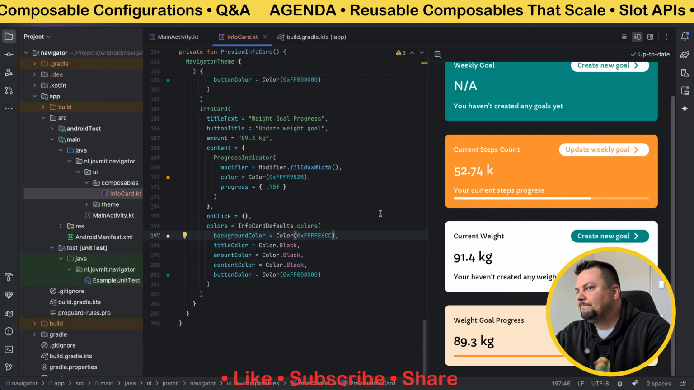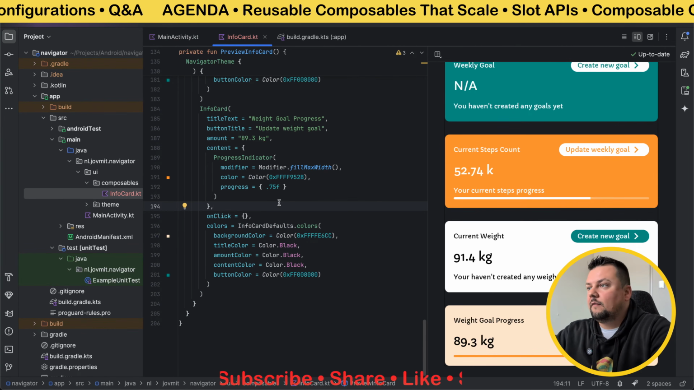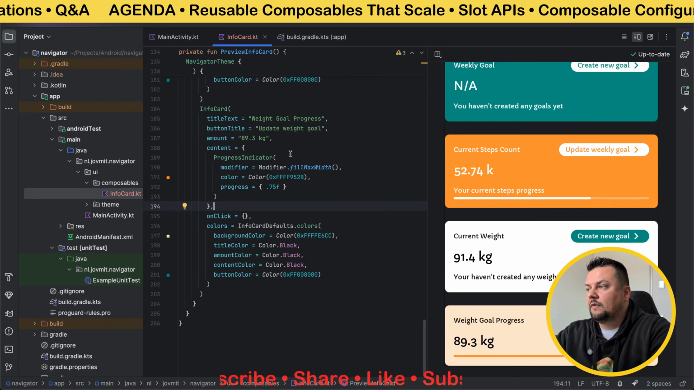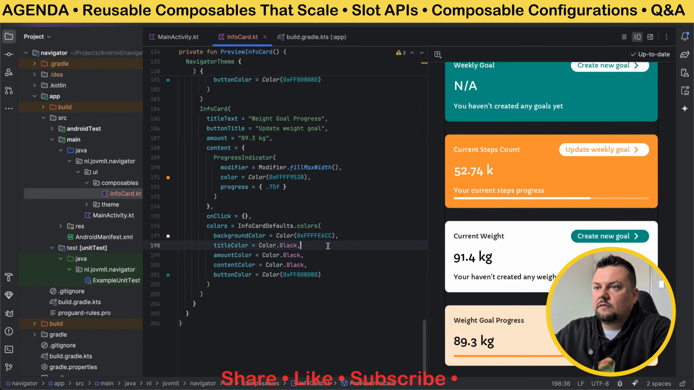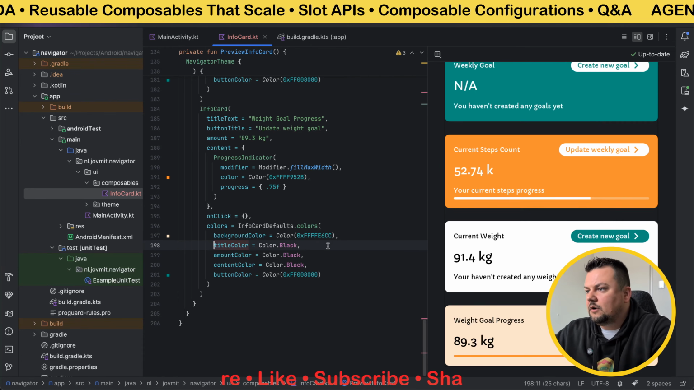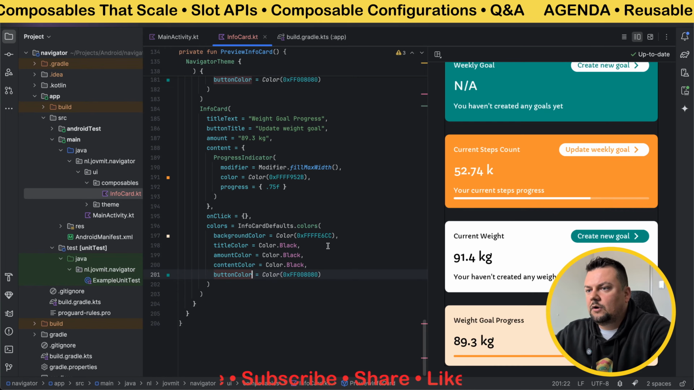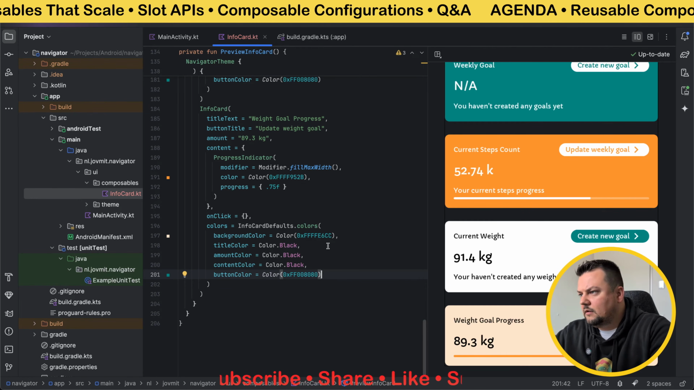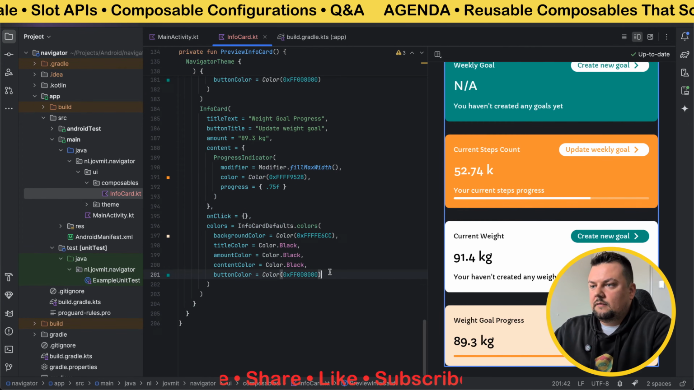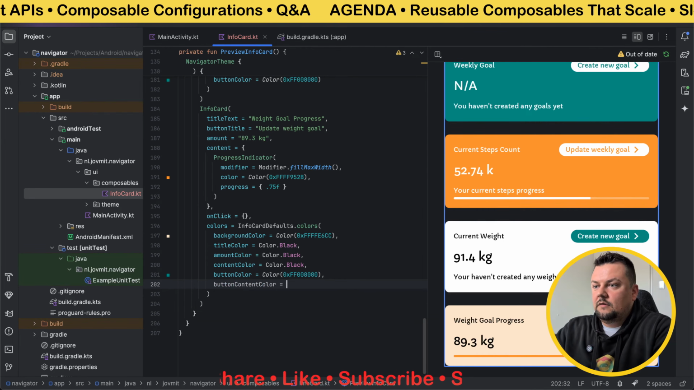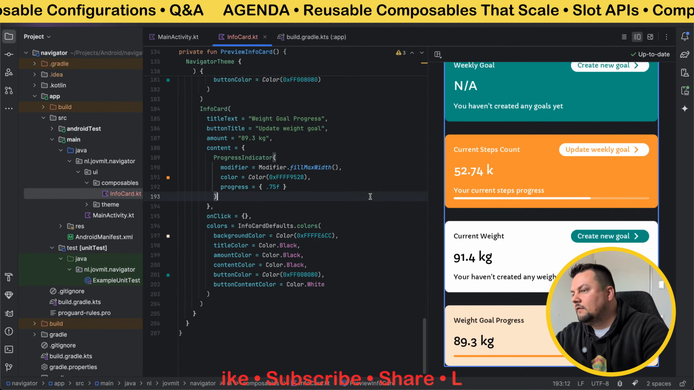Awesome. So now the preview here is providing us a way to see how easy it is to reuse our composable. Now, as well, the color of the button also has to change. So the colors: title color, amount, and then button color. And this one, I can do button content color, color white. Yeah, now it works fine. Cool.